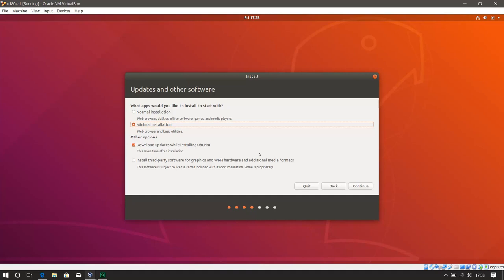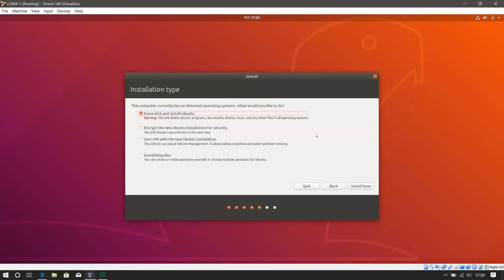This is what I'm going to go for. I'm going to leave these other download updates while installing Ubuntu. Saves time. Yeah, we'll go for that. As I said, I'll skip forward if there's any long pauses or delays. And install third-party software. No, I'm going to leave that for now because I'm not doing any media. Okay, this is currently not detected because it's a VM. Fine, erase disk and install Ubuntu. So that's the one I'm going to go for. Install now.